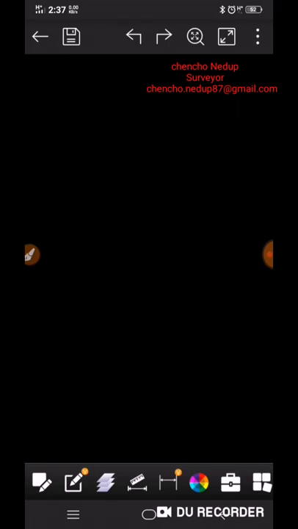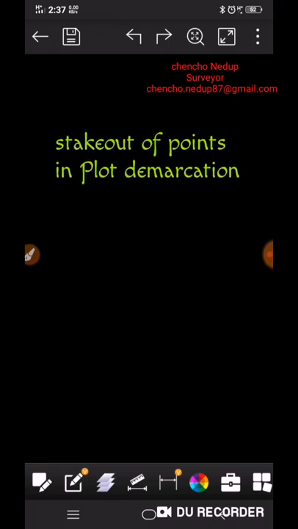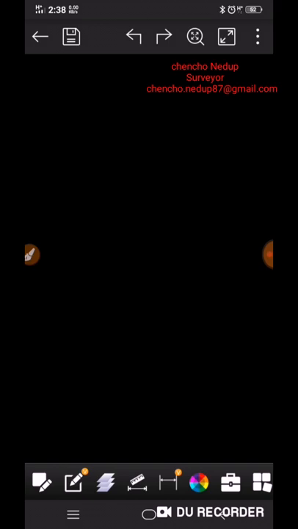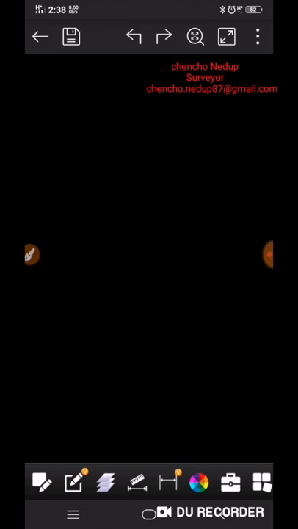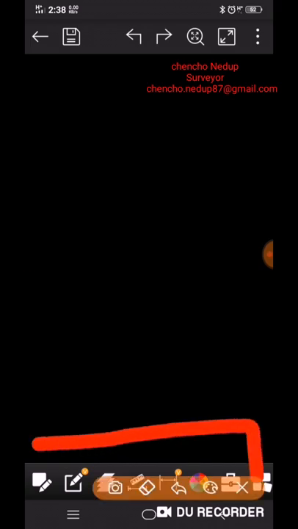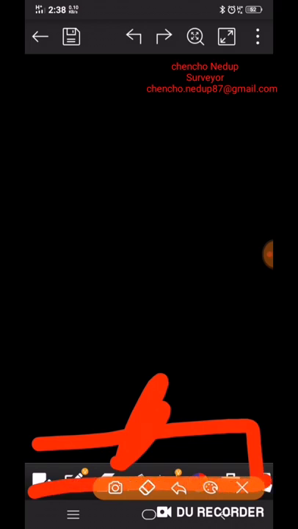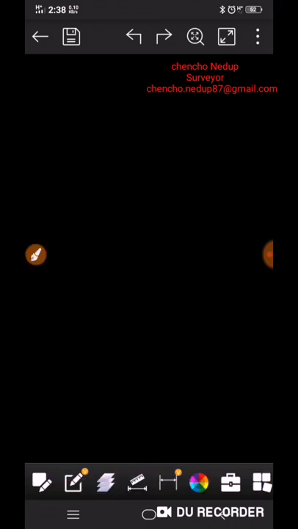If you want to do stake out from the AutoCAD file, you can use this without using the AutoCAD software from your laptop. So here I will just explain the very important key features. You see this one down below, it is the functions.